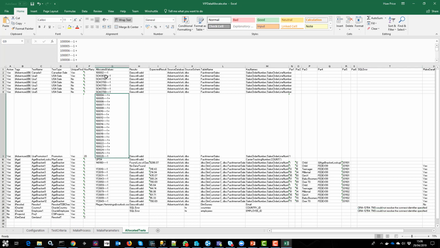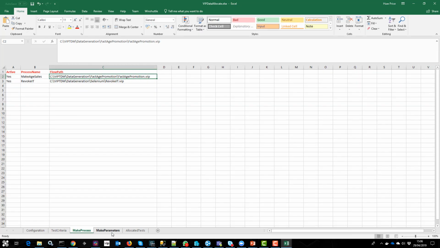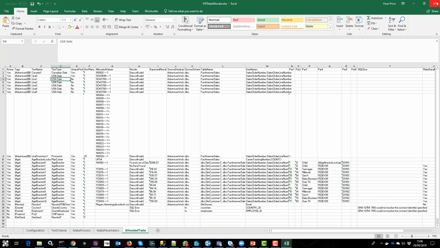With these ones here, what we're actually looking for are columns. If you look at the test criteria for test name, for a test type of USA sale, you'll see it's actually got a couple of columns, and those are separated by semicolons. So there's lots of interesting stuff in this particular spreadsheet, so have a little look around just to get used to the more advanced features of VIP data allocation.